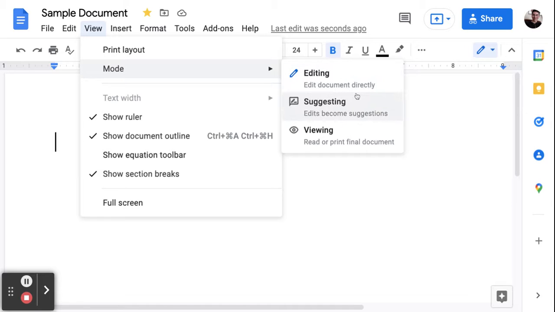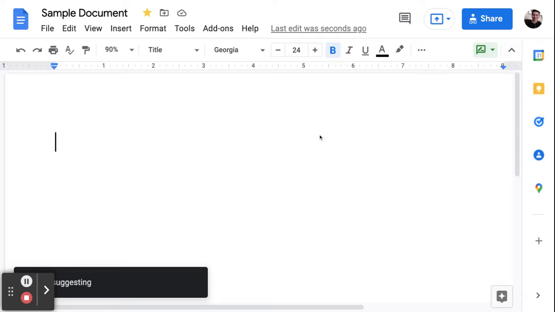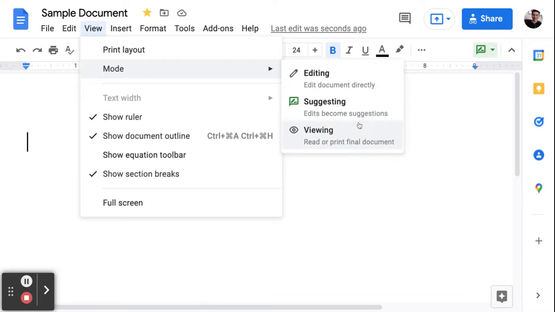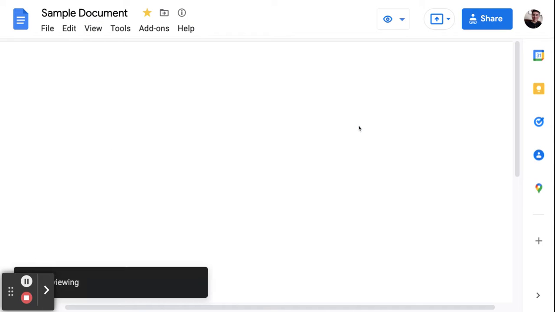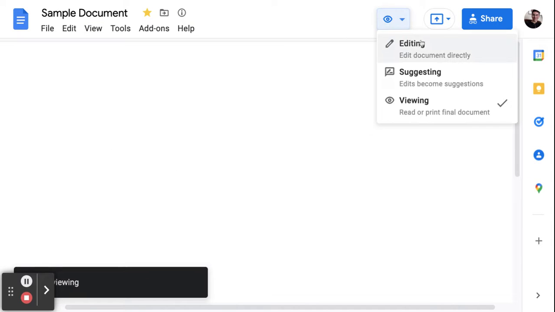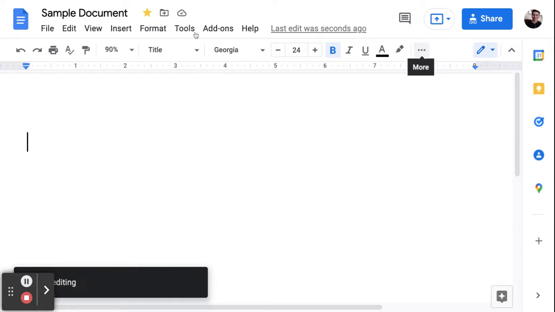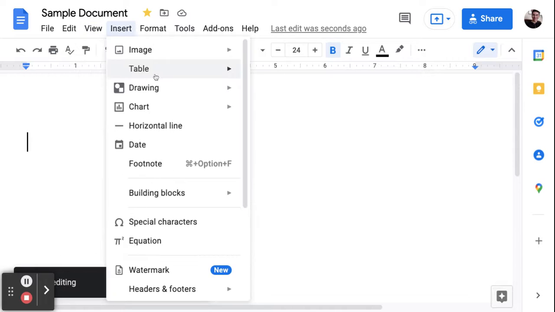The suggesting mode, which also includes, like, you can suggest certain things for the document. And if I were to click the viewing mode, then it would look something like this, right there. So we went back to the editing mode now.